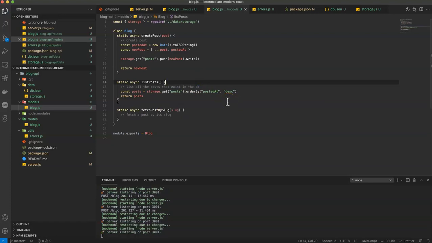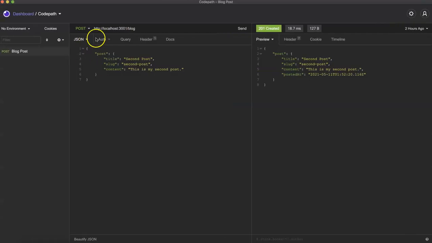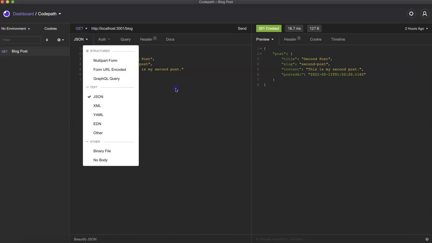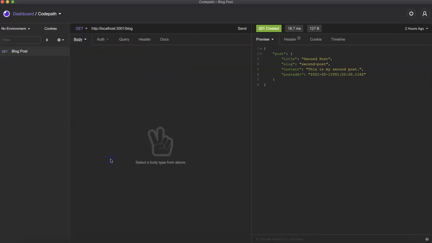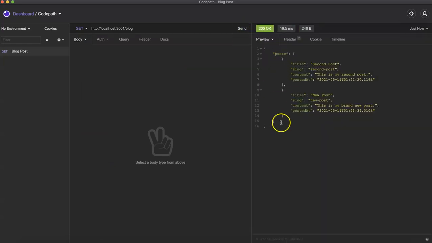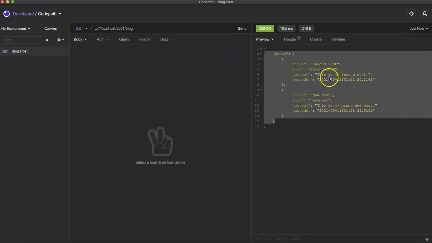And just to make sure that works, we will head back to Insomnia and change this from a POST request to a GET request. And we will get rid of the body. And we will send our GET request, and we expect to see 2 posts returned here. And we do. We see our entire set of posts returned, and in the order we hoped, which is that the more recent post is returned first in our posts array.